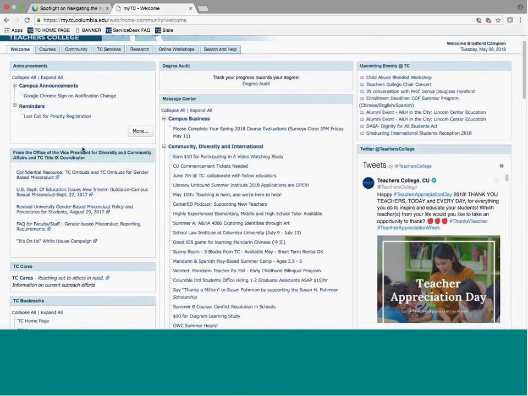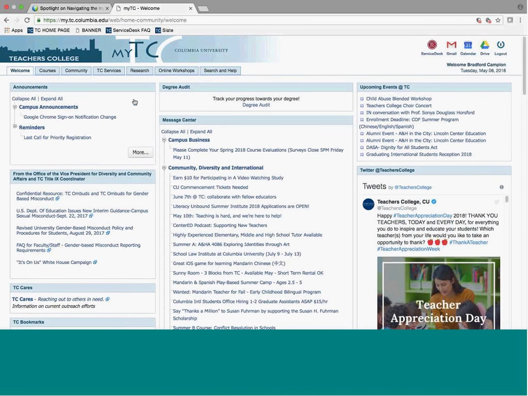Just on the left side is information from our Office of the Vice President for Diversity and Community Affairs, as well as our TC Title IX coordinator. Either articles to read up on, legislation, or campaigns that the office is conducting here on campus.